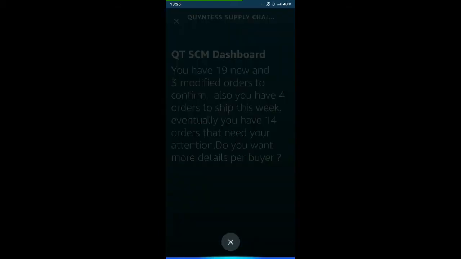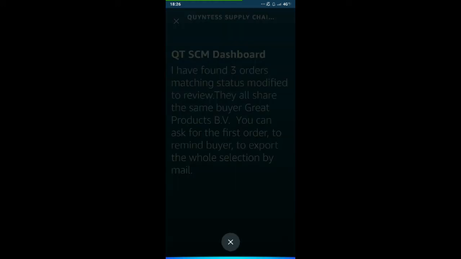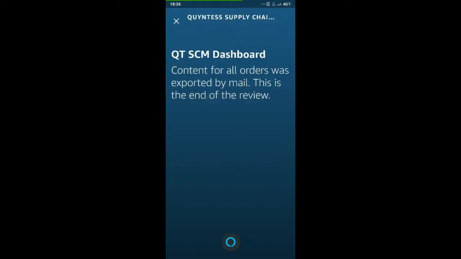No, review modified orders. I have found 3 orders matching status modified to review. They all share the same buyer, Great Products BV. You can ask for the first order, to remind buyer, or to export the whole selection by mail. Export. Content for all orders was exported by mail.